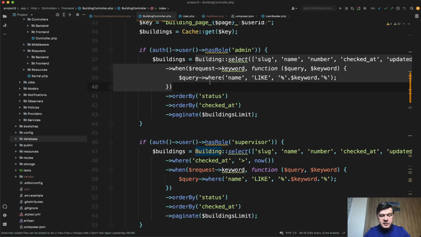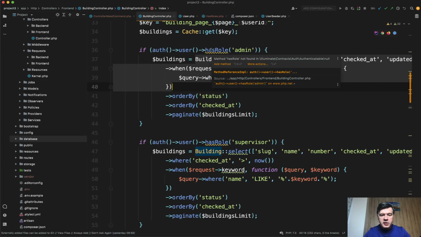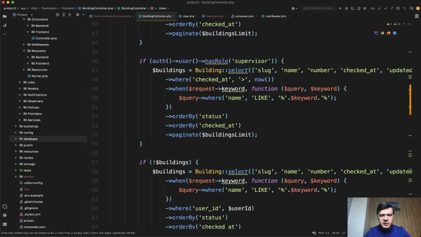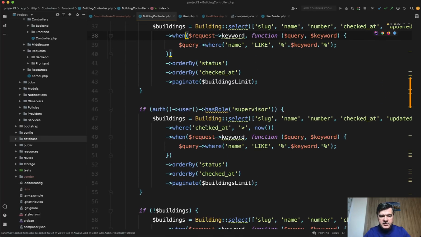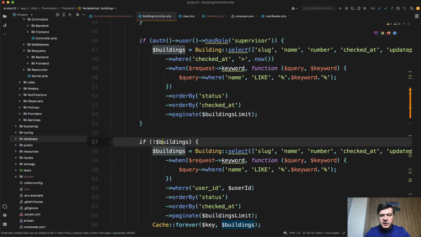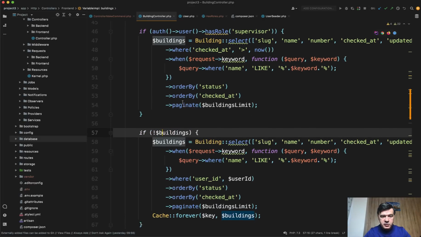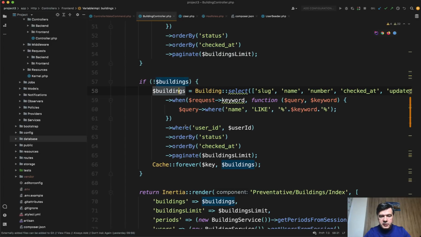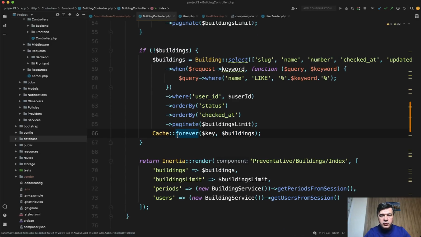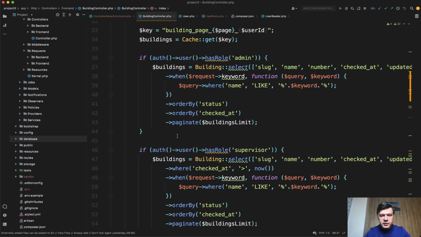It uses the Spatie Laravel permission package, and if the role is admin, then the query is this. If the role is supervisor, then the query is similar, but with a difference that checked_at is introduced. Otherwise, if the buildings are not yet set, which means none of those roles are present, then we query the buildings with user ID and also cache that. And the question was how to improve that to avoid three repeating queries.